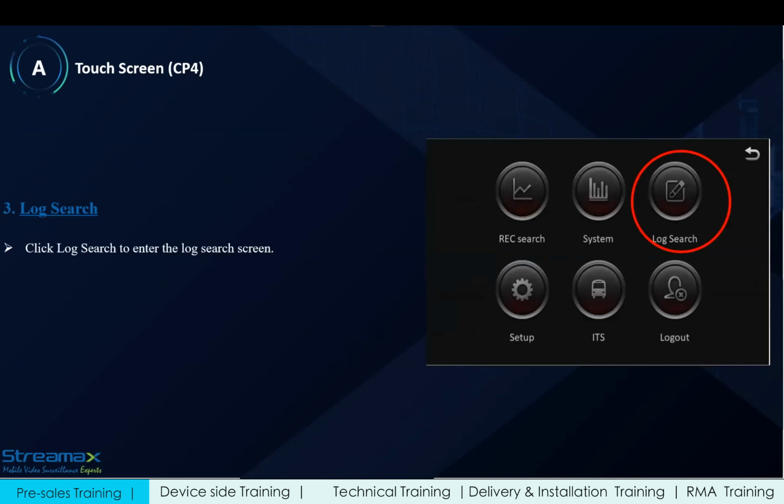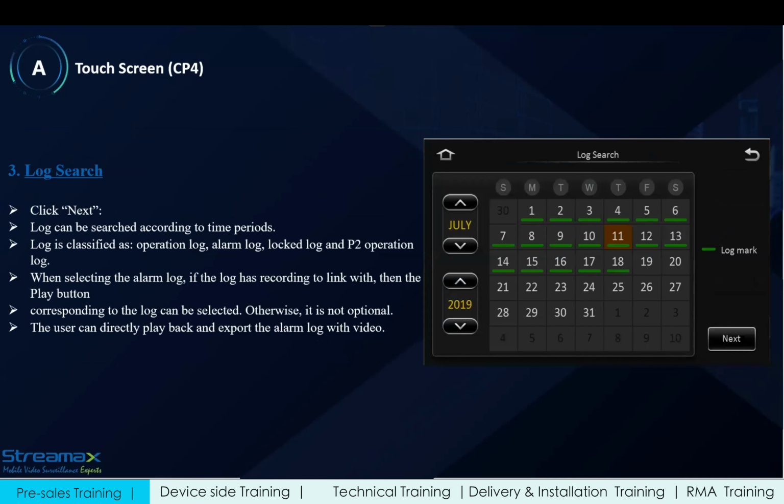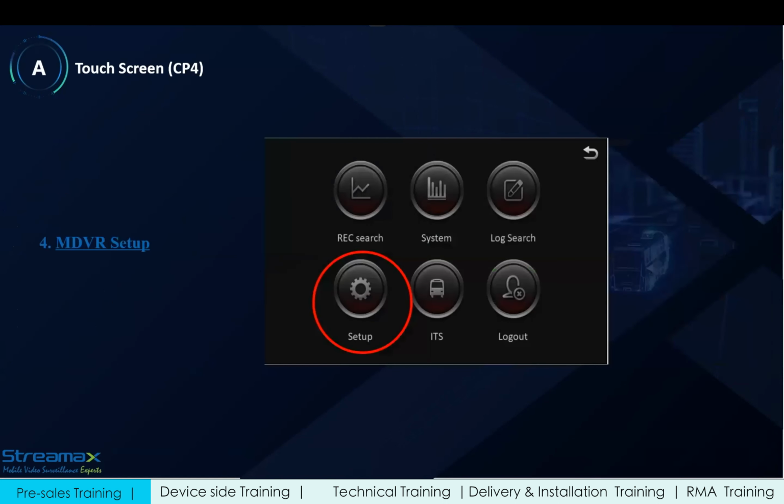Also, we can search from here the log in the MDVR, like operation log or alarm log or black box log. Same for the recording. We can select the date, which for which date we need to make the search for this log, and next we can see the logs.